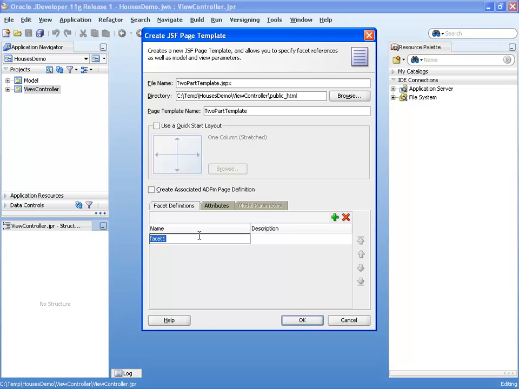So the template is going to have two facets. This is the location where people can drop their own content inside the template. We're going to create a top section and a bottom section. Another thing you can define for a template are attributes or parameters that are going to be passed. So for example, we're going to use a title attribute that we're going to pass to the template, and we can define a default value for it.